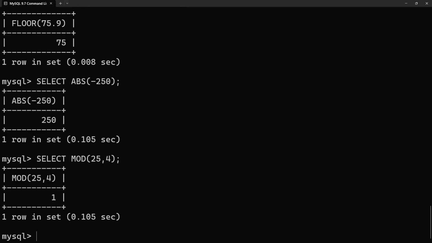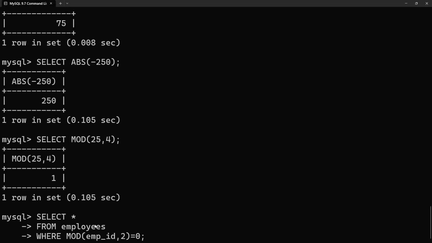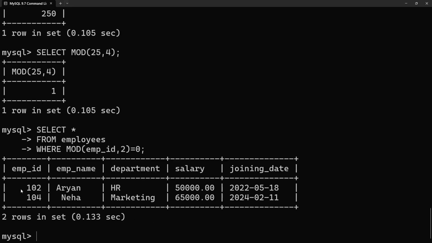Yeah, so this can be used in finding even number of employee IDs, something like this. Select all from employees where modulus of employee ID divided by 2 is equal to 0. It would give out only the even number of employee IDs. That's a good example for this.